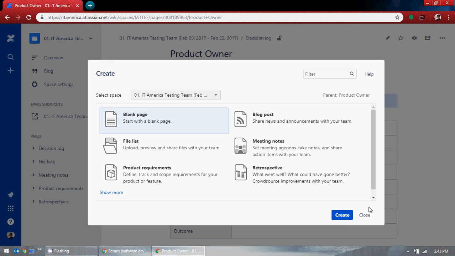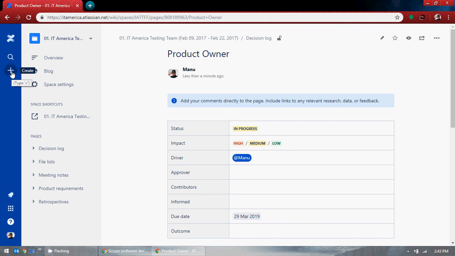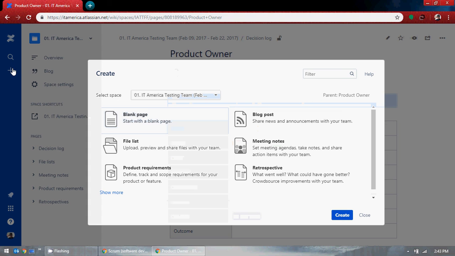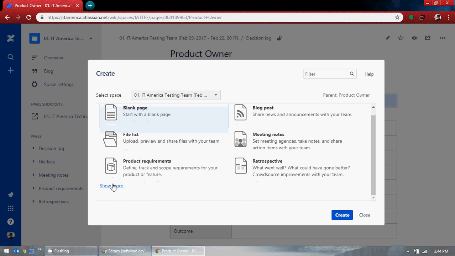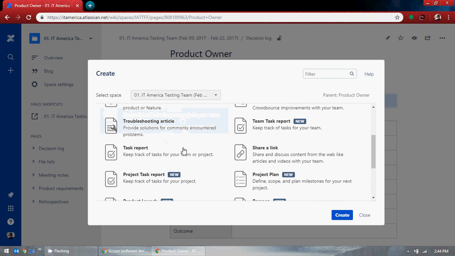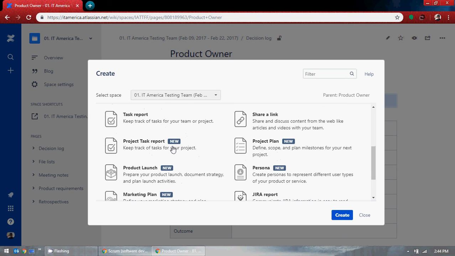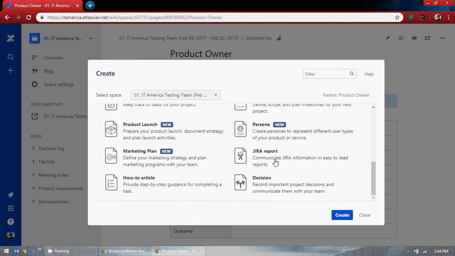Oh, and yeah, I forgot about this. This Confluence is also kind of a whole world inside. So you have this option of creating different things. You can create your own file list, your own product requirements, blog posts, meeting notes, the same thing we were discussing. This is basically you creating pages for yourself. Troubleshooting articles, wow, this is good. I want to add more information. Troubleshooting articles, project task report, project plan, Jira report, decision, how-to article is beautiful.